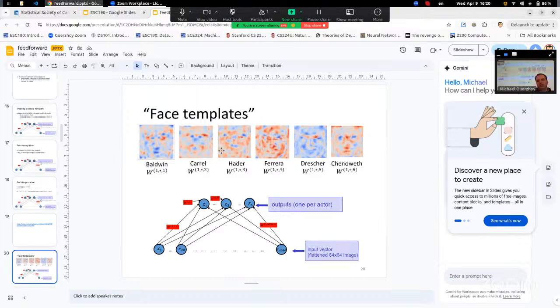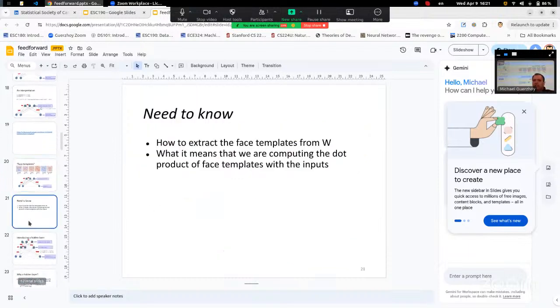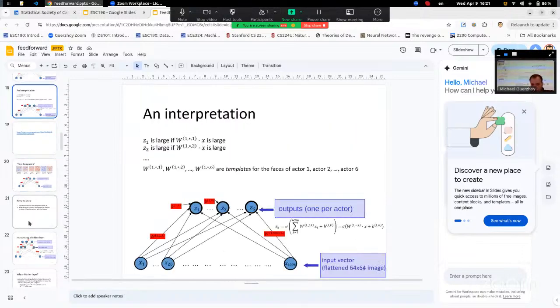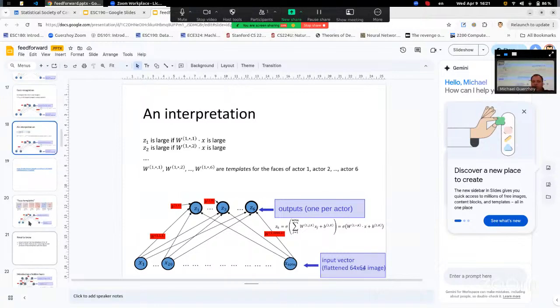And if you display them back again as images, you can see that they look like faces, although not very much. So going back to need to know, if you have a W, the W would be, for example, a matrix, right?